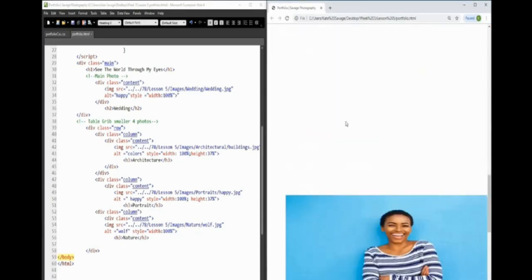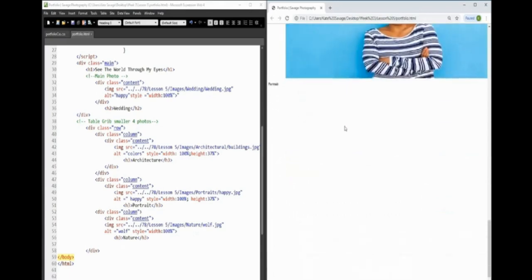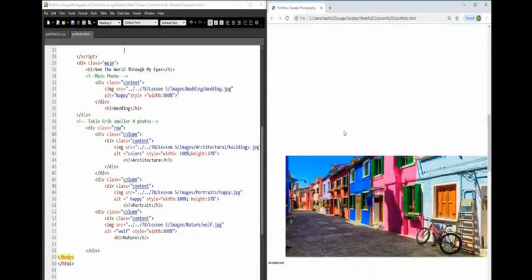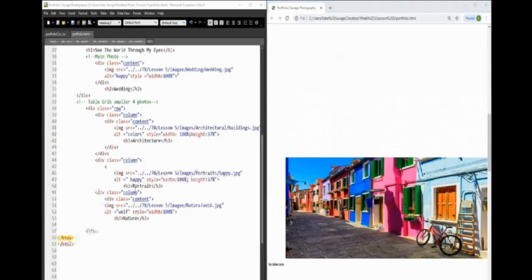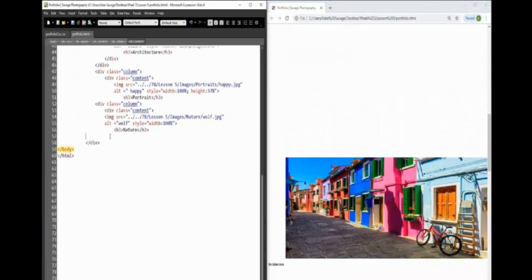So at this point, this is our weird little photo gallery. Imagine going onto a web designer's portfolio that looked like this. Anyway, such horrors.